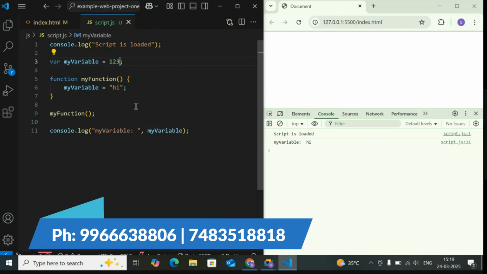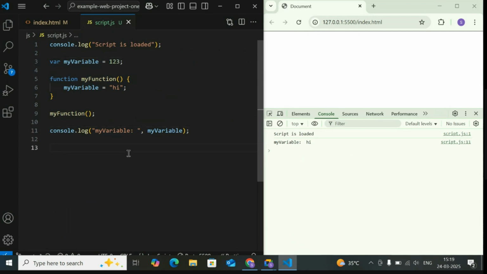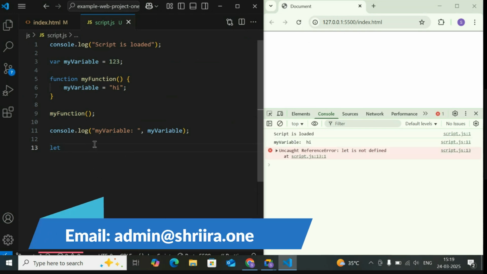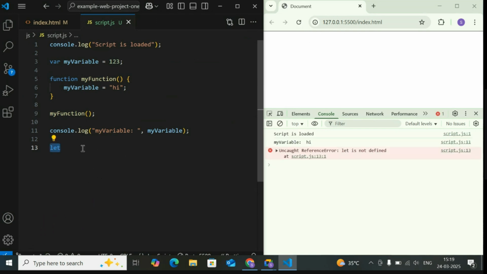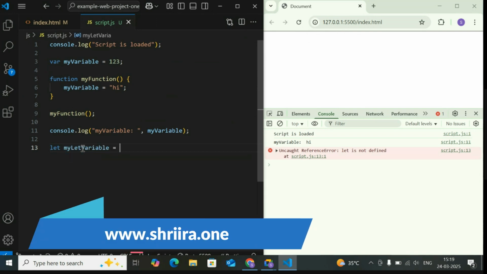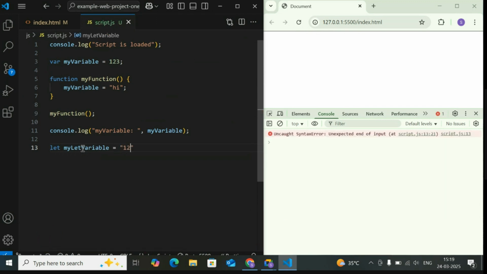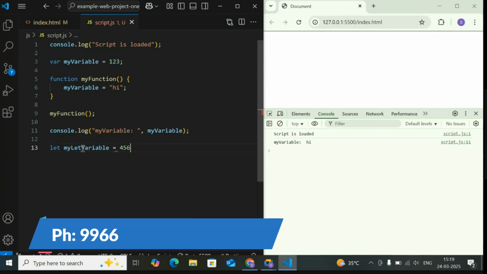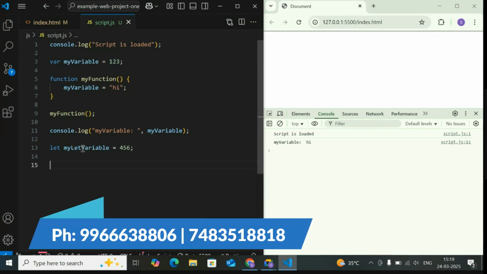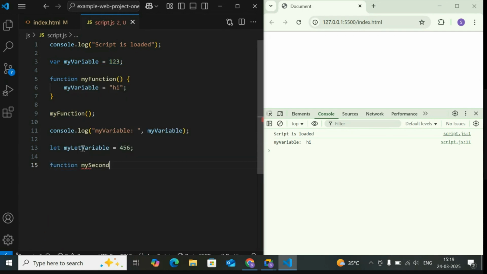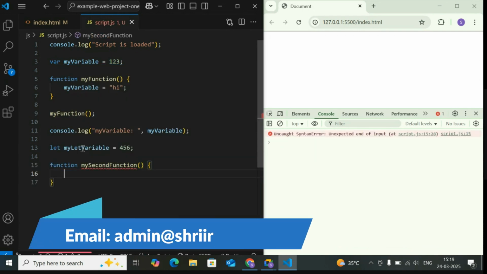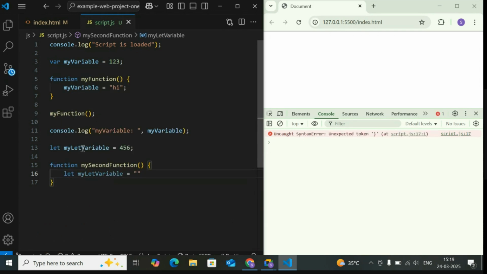Let's say I have another type called let. Let is another way of declaring a variable. Let is a block-scoped variable, which means my let variable equals a string, or I'll just make it 456. I'll define another function, mySecondFunction. Inside this, I will use myLetVariable as another.